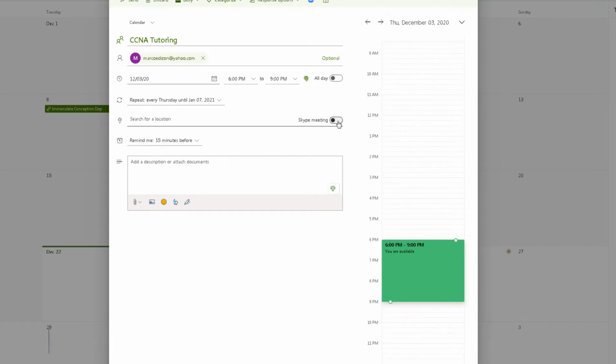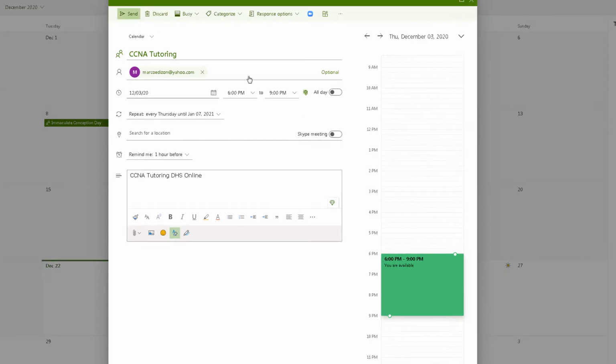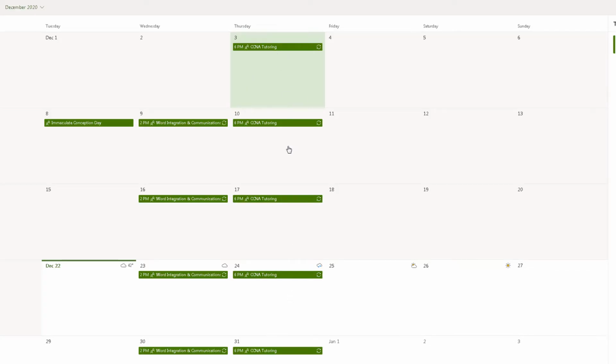And, again, we're using Zoom, so we're not really using Skype. And you want to remind you, like with this type of thing, it depends. So I'll do an hour before. Okay, so I made a test product, so let's just go ahead and save this or send, either way. It's the same thing. And you notice it just populated on every Thursday.